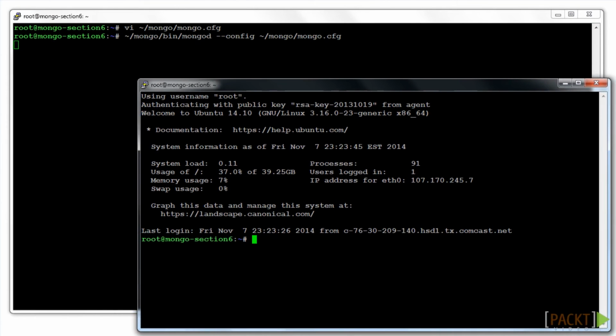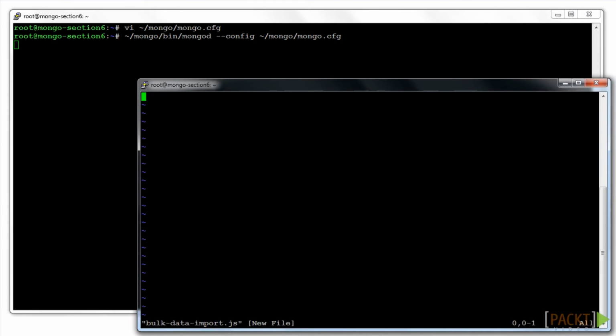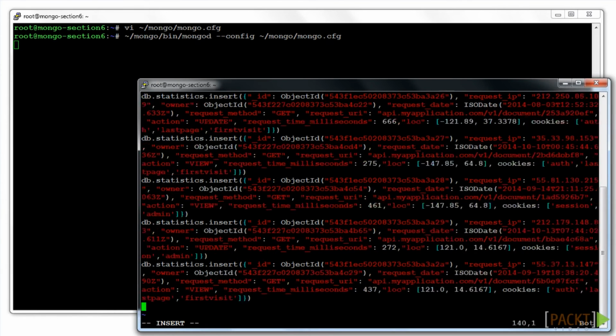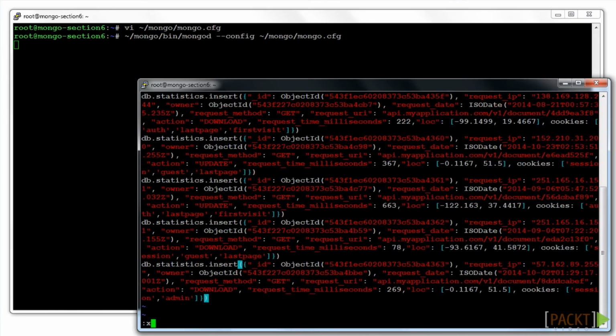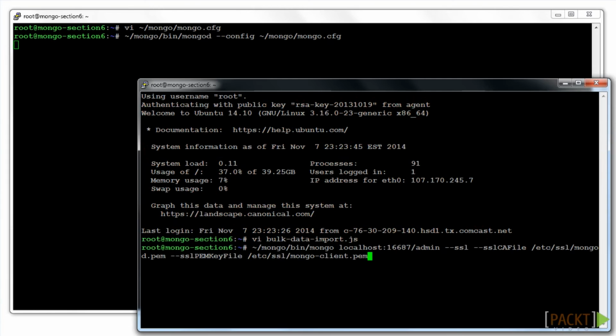Some data will be needed later in this video. Copy the bulk_data_import.js details onto the server so it's available for a future step. Connect to MongoDB using the Mongo shell. Recall that for SSL use, it's necessary to identify the certificates to use. It's also important to note that since the MongoDB process was started with authorization enabled and there's not yet a user created, this connection must be made from the localhost.